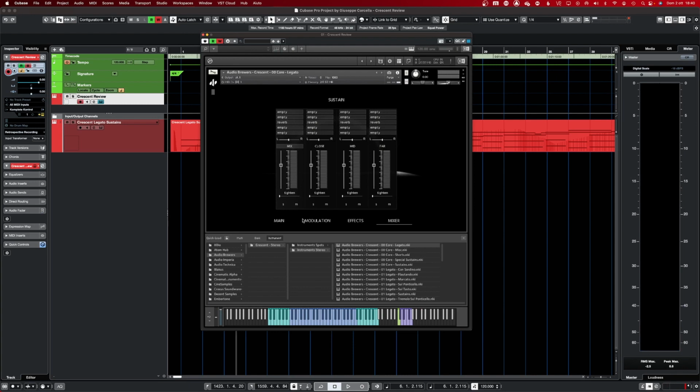In the stereo instruments, you've got four mic positions: close, mid, and far. And on all of them, you have all the four cellos. And of course, you can mute and solo them. There is the Titan even here.